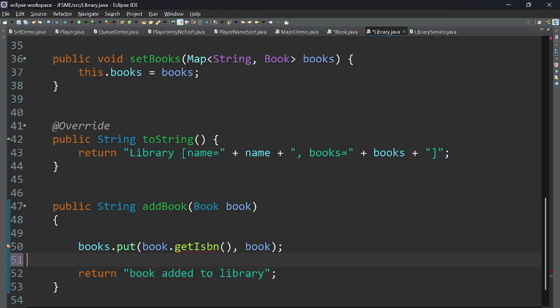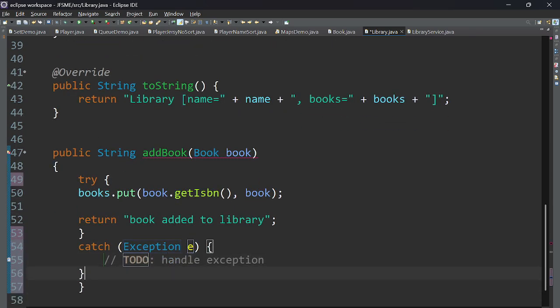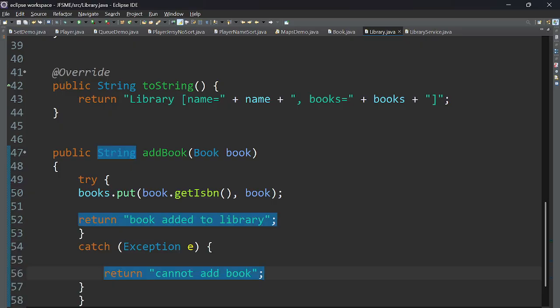Fine. So if not, what I will do is I'll perform a try block and return this. If at all there is any exception while adding the book, then I will catch it and I'll return cannot add book, right? So let's save it, and I have created a functionality which adds the books into the library as well.